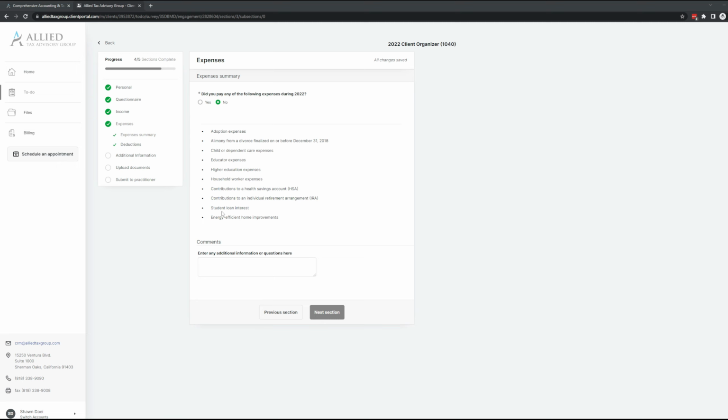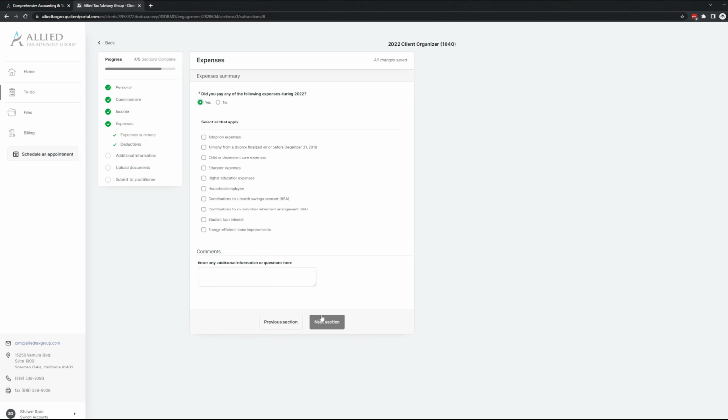Did you have any student loan interest? And did you install any energy efficient home improvements during 2022? If any of these apply, please check off yes. And again, this is a dynamic form. So once you click yes, it's going to allow you to check off the ones you have, not only to act as a checklist, but also a reminder so we get the right documents from you.